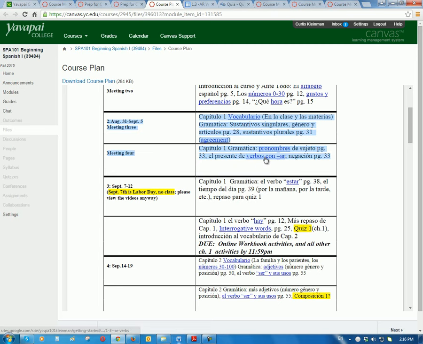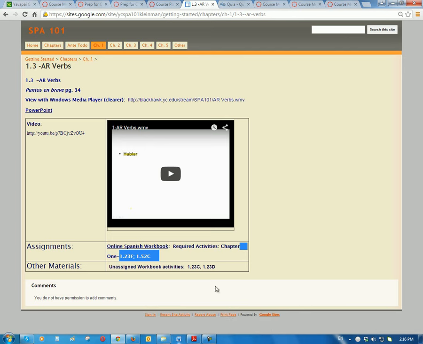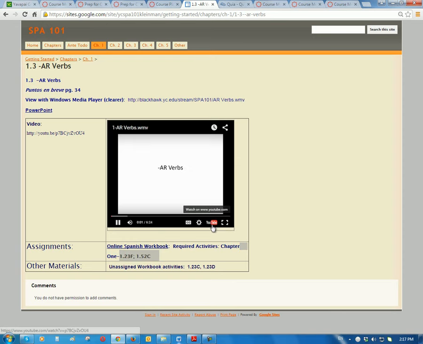I'm going to click on verbos con AR verbs. By clicking that link, you'll be taken to my Spanish website, Spanish 101, that has an AR verbs video presentation. This is a short lecture, usually about 5 minutes or less in length, that explains what AR verbs are and how to conjugate them, how to use them. So before class, go ahead and click on this video, or you can watch it on YouTube by clicking the Watch on YouTube button at the bottom. If you watch it on YouTube, it's a little bigger.